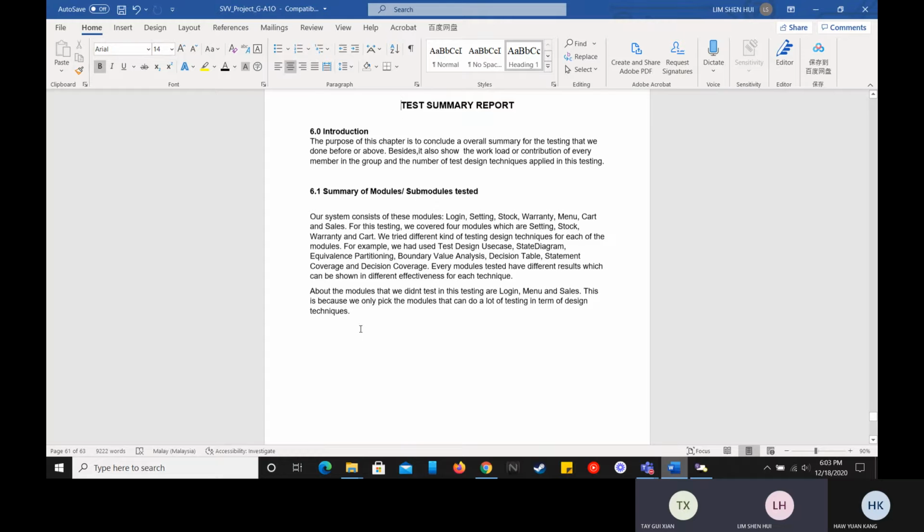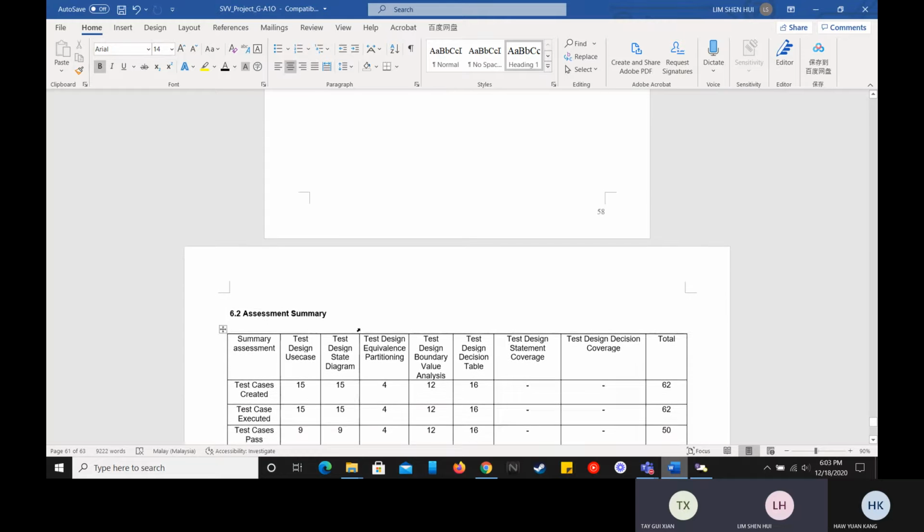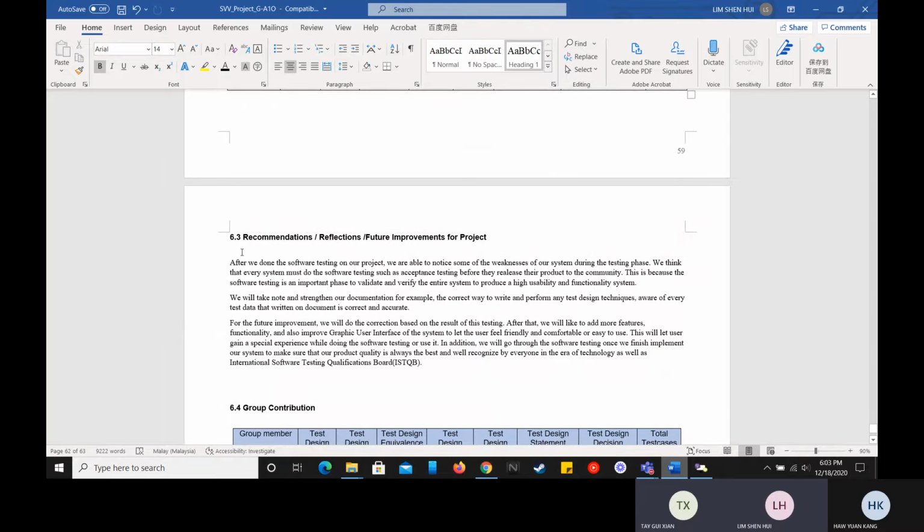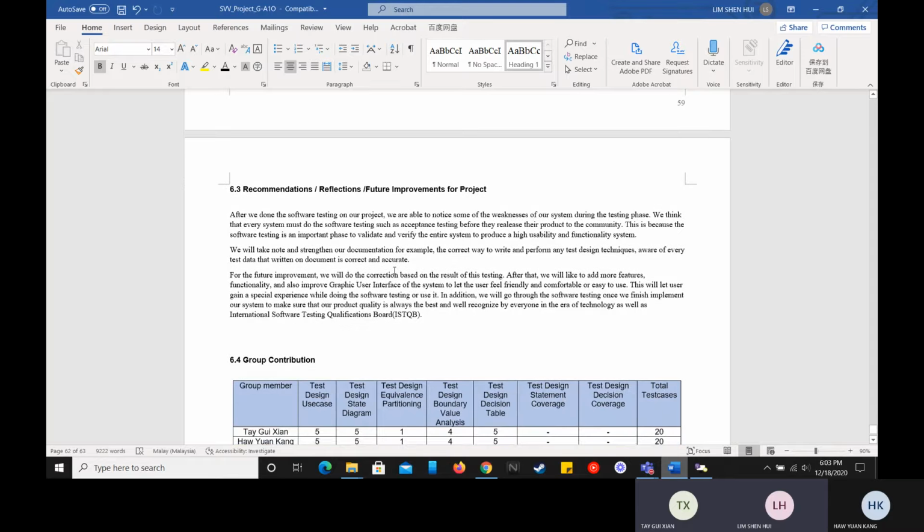We done the testing. After we done the testing, we notice some of the weakness. So there are some of the recommendation, reflection, and further improvement for the project that we conclude. I think every system we have to test to validate and verify the entire system to produce a better product. Also, the reflection, we have to be aware that every test data that is written on the documentation must be accurate and correct.